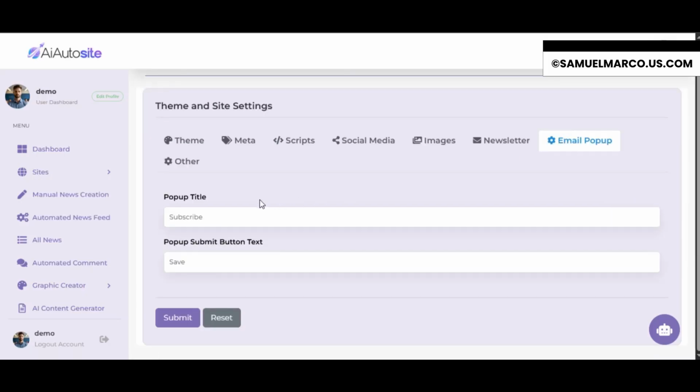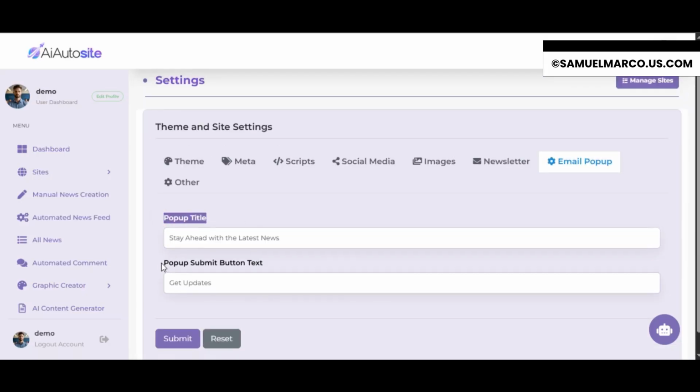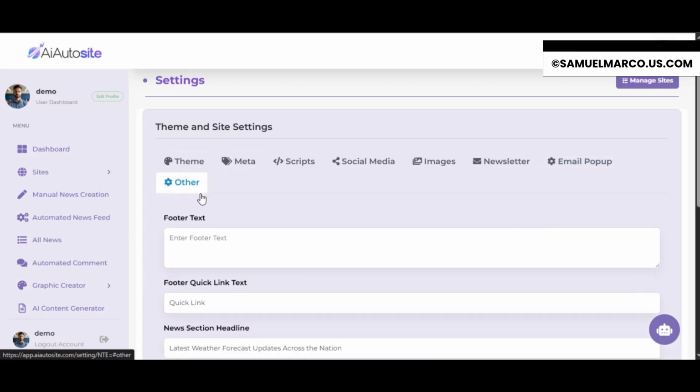Click to Email Pop-up button. Here enter pop-up title and pop-up Submit button text. Then click to Other button.